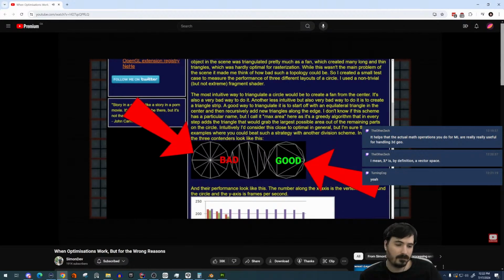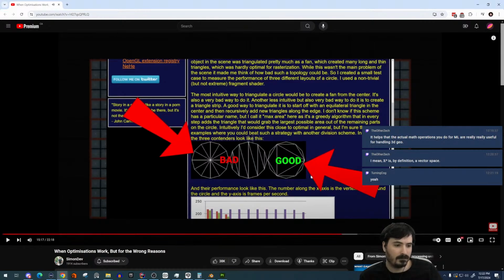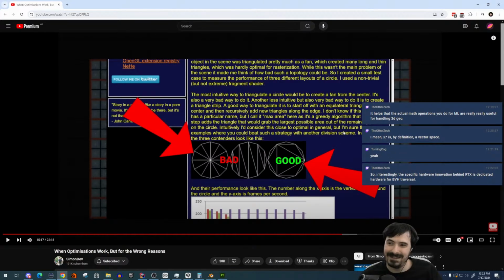As Emil's research showed, the specific way that a mesh is triangulated has a very direct impact on performance, and better triangulation can lead to better quad utilization, and thus... Interesting. Bad. Bad. Good.